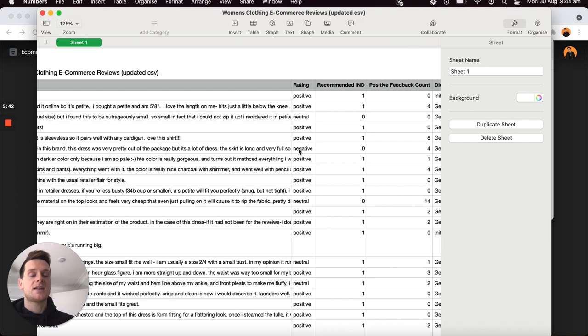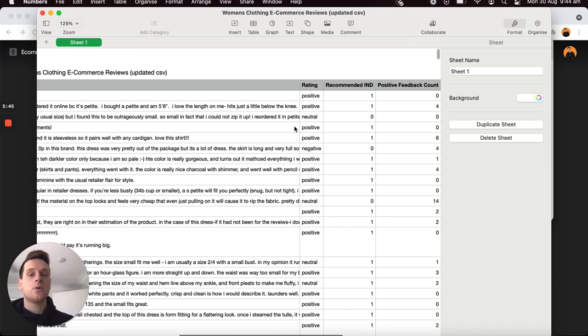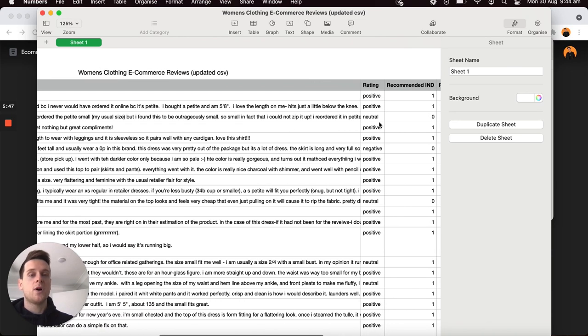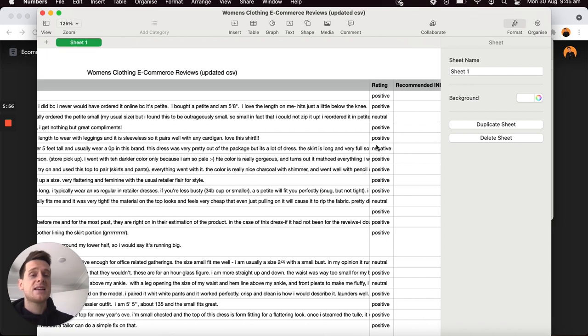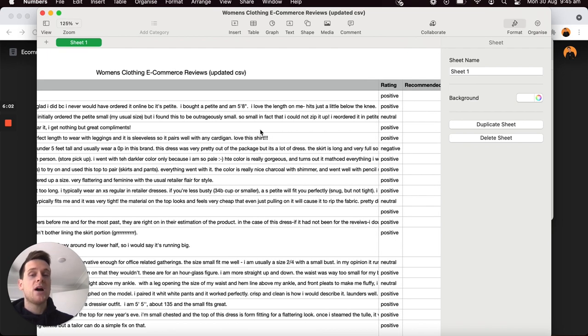Within this dataset, someone has classified all of these reviews into one of three options. This takes care of most of the heavy lifting when we're training our model, because we'll be able to upload this dataset and the model will already have a good idea of what is a positive review, what's a neutral review, and also what's a negative review.